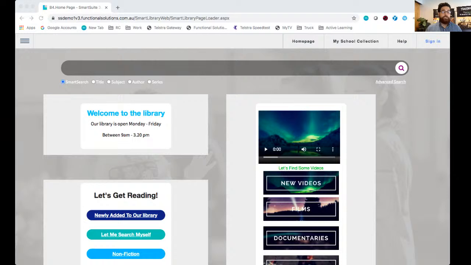Okay, the URL for your site will be something very similar to what you see on the screen at the top here. Instead of it being SS Demo, it'll be the abbreviation of your school. So it might be St. Mary's.functionalsolution or it might be SJPS. Okay, the URL will be whatever that prefix is, .functionalsolutions.com.au.